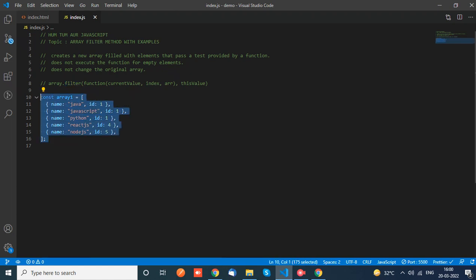I have already taken an array of objects so that we can deep dive with an example, how filter works and what we can do with it. As I said, the callback function will have some condition, and for the elements which pass that condition we will get a new array. Basically this also modifies an array as per the conditions. Now we have array 1, which has an array of objects. Our requirement is that we want the elements with id equal to 1.